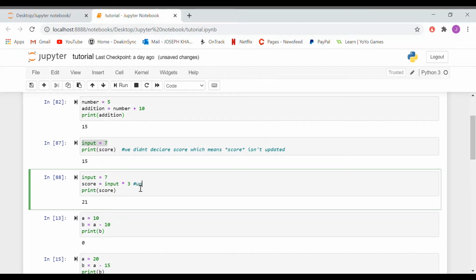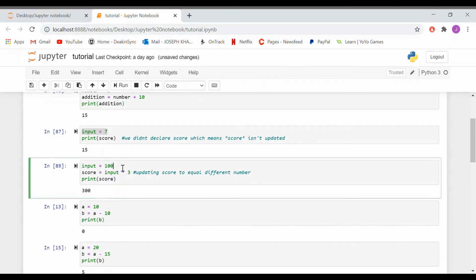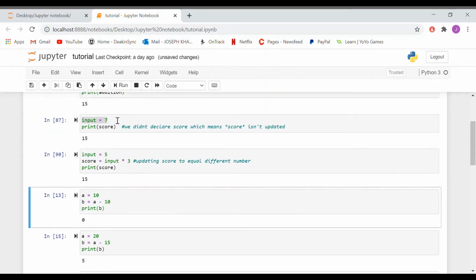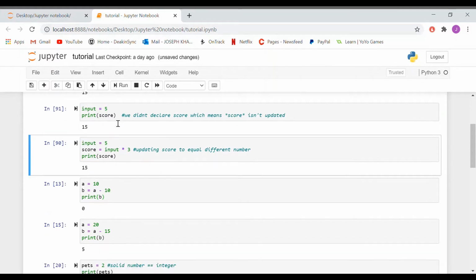So updating score to equal a different number. And we're then printing it. So I can always change this. We'll put 100 and we'll see 300. See? So we're just going to put that back as 5. Okay. May as well put that 5 there.